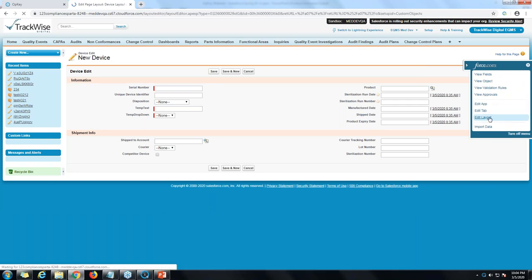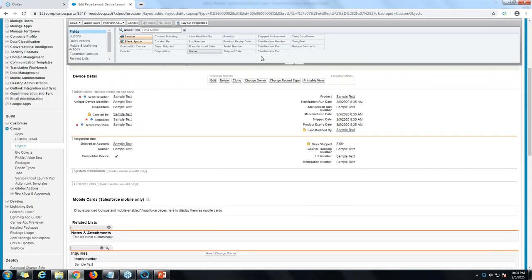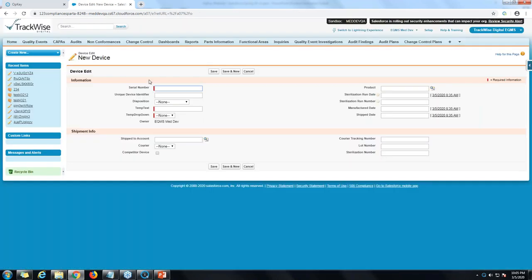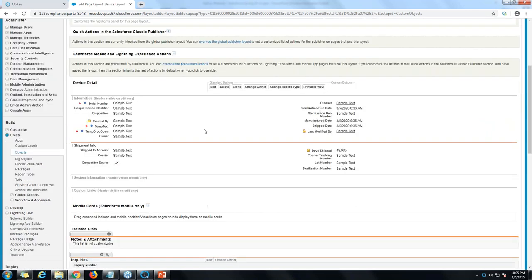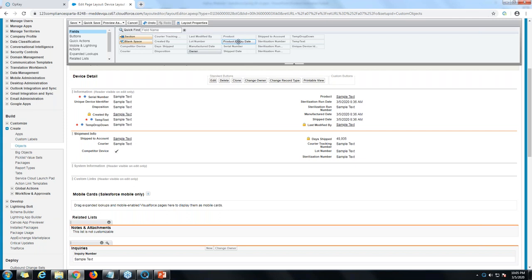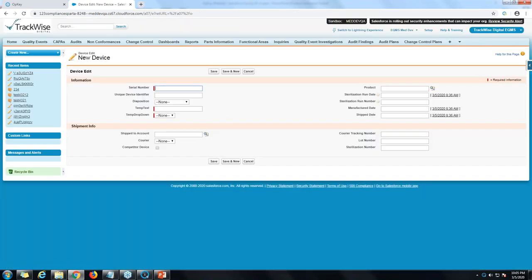So I'll quickly drag a couple of other fields onto the UI, or I'll remove at least one or two fields. If I remove this, it is not allowing me to remove it. Okay, so now I just added one additional field here, and I removed product expiry date. Once I save this, we can see this field is automatically added here. Now I'll remove this field, which already has some value in it. So we removed one field, and we'll see how Opkey reacts to this field which is removed from the UI.